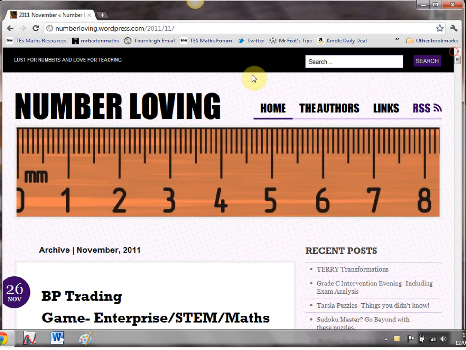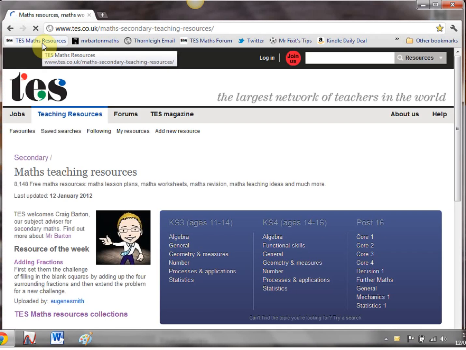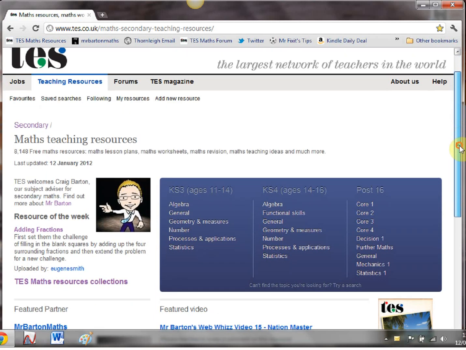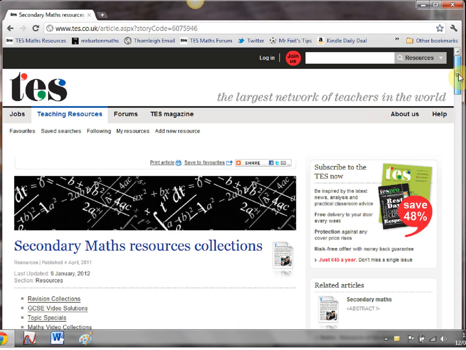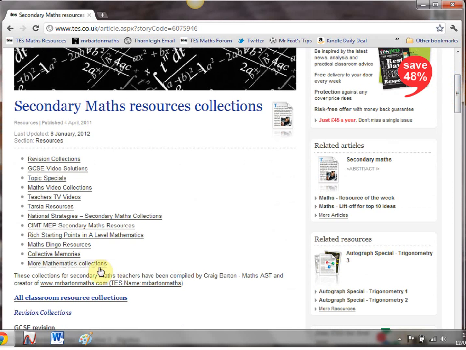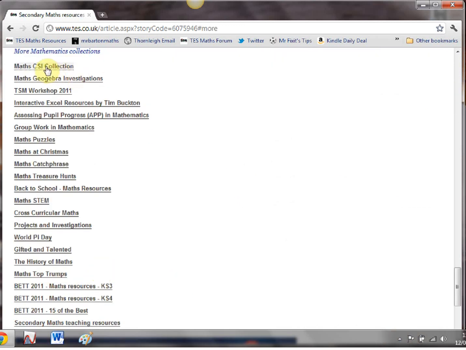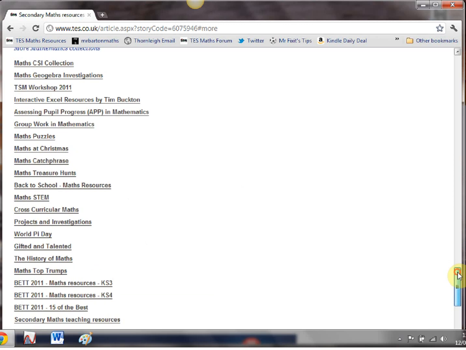If I just take a moment to very quickly show you how you can find Laura's excellent resources, if you just go onto the TES resources tab, ignore that guy there, and if we just scroll down to the TES Maths Resources collection, then I've assembled most of Laura's stuff in the More Mathematics collections at the bottom. So you have her excellent CSI collections, she's got some GeoGebra stuff there, there's a Top Trumps stuff, and it's all there, some absolutely fascinating stuff. Please give it a look.